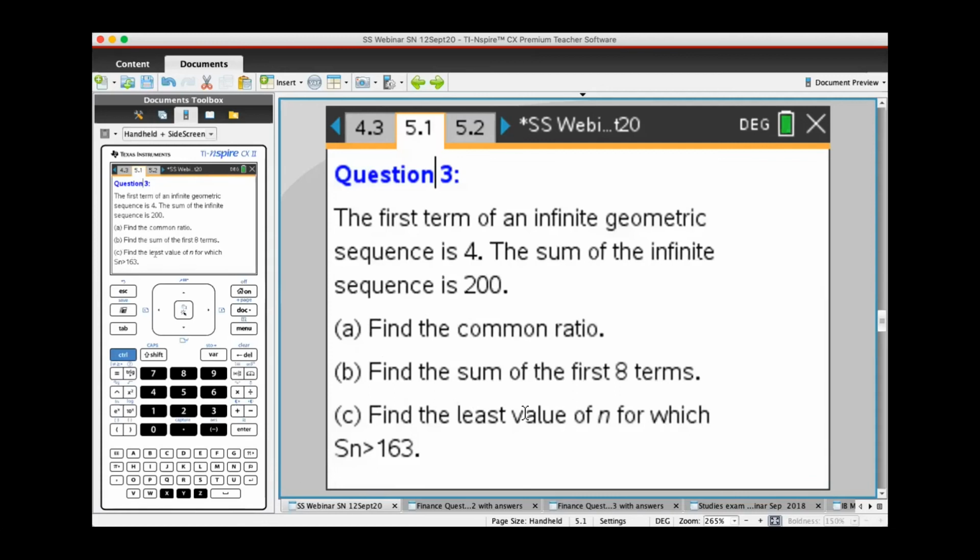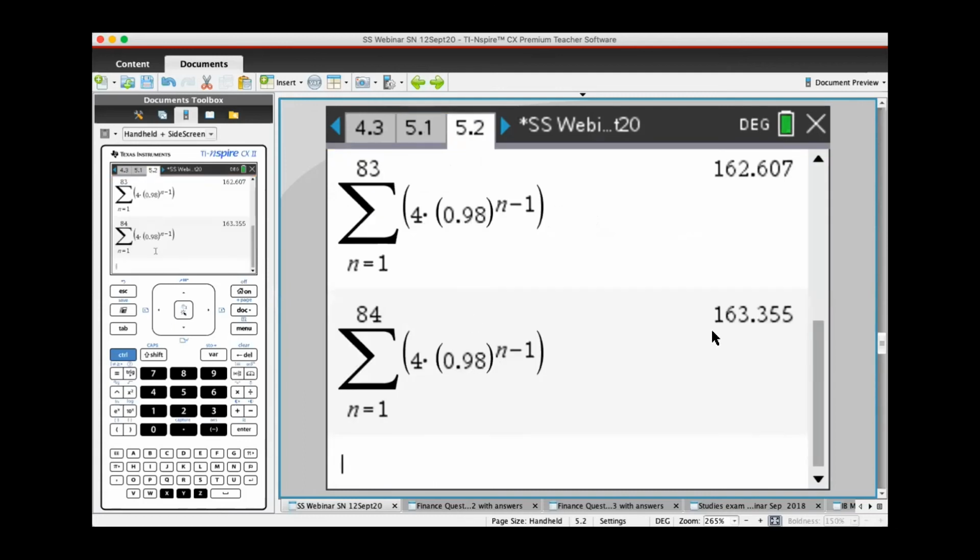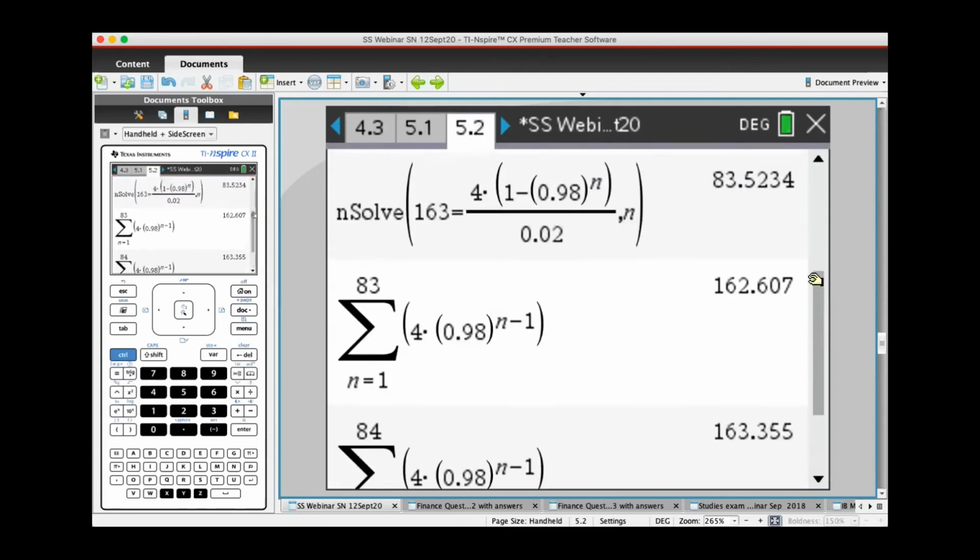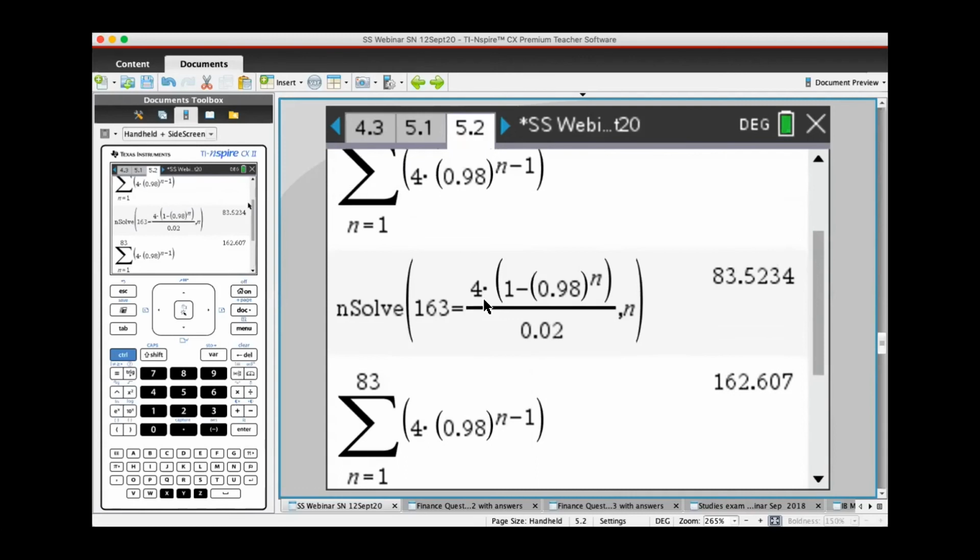It said, find the least value of n for which the sum is greater than 163. If you see, I have used the nSolve again. And I've used the sum formula because it says the sum of the first few terms. It's not an infinite sequence, it's for the finite sequence, right? I use the formula, solve for n, and that is how I have gotten 83.5.